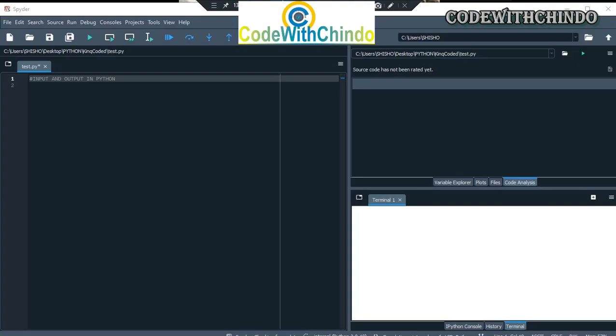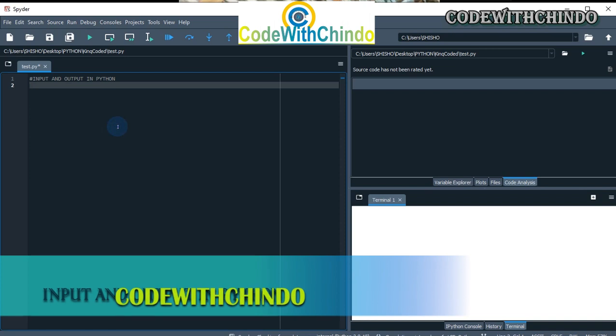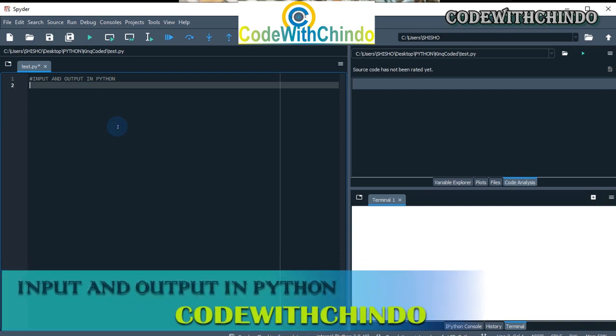Inputs and output in Python. We often have a need to interact with the user, either to get data or to provide some sort of result.